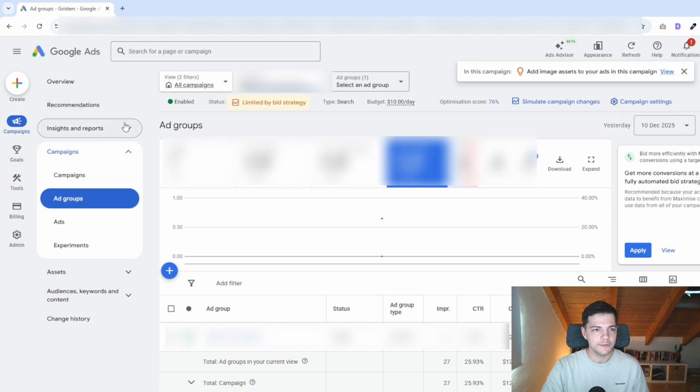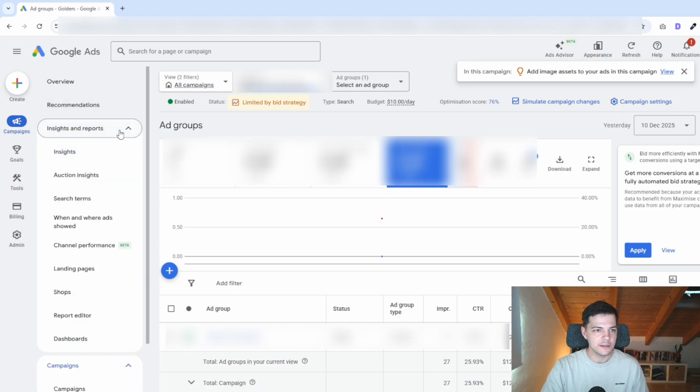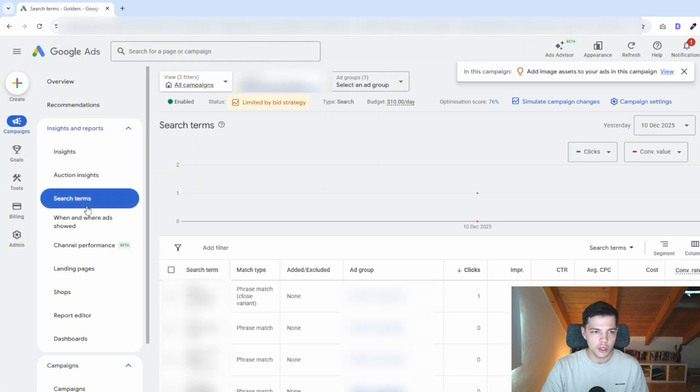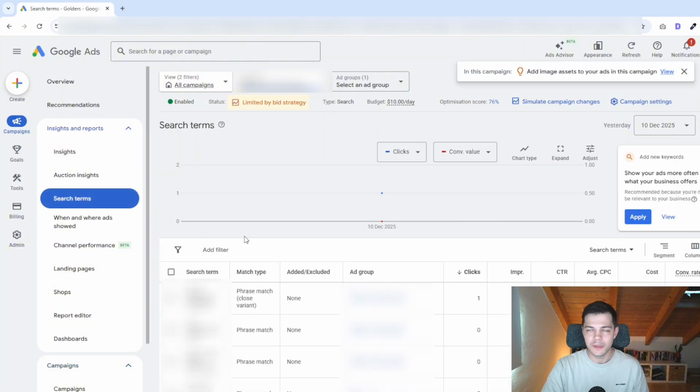Then over on the left-hand side, you're going to come to Insights and Reports down to Search Terms. And what this is going to do is it's going to give you a report of all keywords that people are using to find this campaign. In an example of a watch, it might be the brand name of the watch as your keyword, but then people aren't just searching that brand, they're going to be searching long tail keywords around what you're actually targeting.